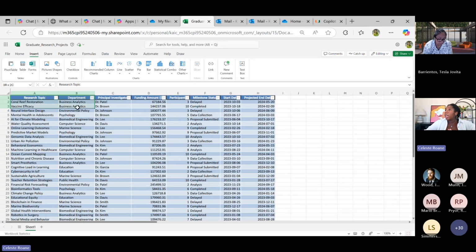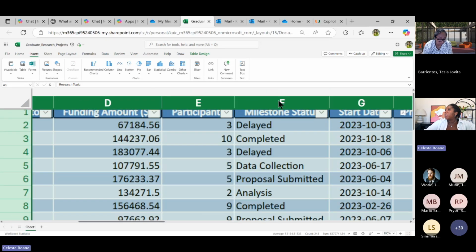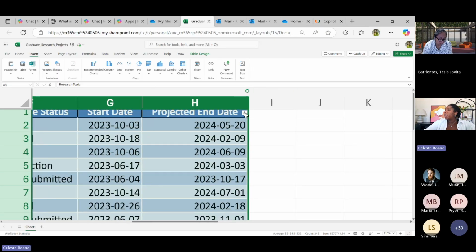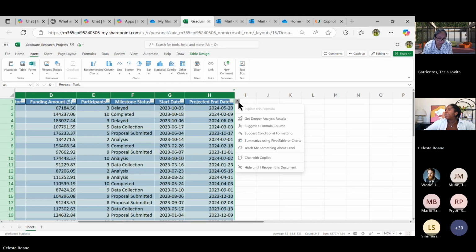Now you can access Copilot a couple different ways. You can go ahead and select the information and the Copilot icon will show up here. I was hoping this would be a little bit bigger, but it's just a square box with some stars here. And then Copilot goes through the different capabilities that it has in Excel. So this includes deeper analysis, suggesting or identifying a formula for a column, conditional formatting. You can build those charts or those visualizations or even a pivot table. You can even learn about what Excel can do, and then you can chat with Copilot as well.